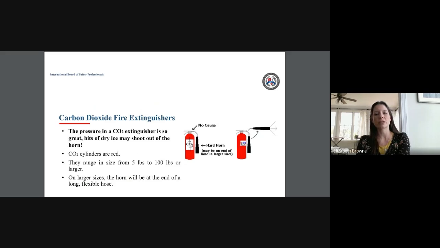Carbon dioxide fire extinguishers are the only ones that don't have a gauge. The pressure in the CO2 extinguisher is so great that bits of dry ice might shoot out of the horn. I've not personally seen these being used in workplaces. But another type of gas you might be familiar with is liquid propane or LP gas. Sometimes those, with their pressure, can also be very cold, so you need to be very careful when using these.